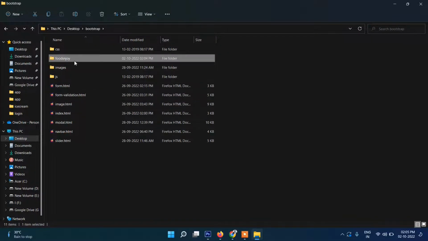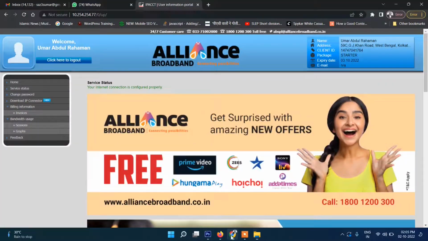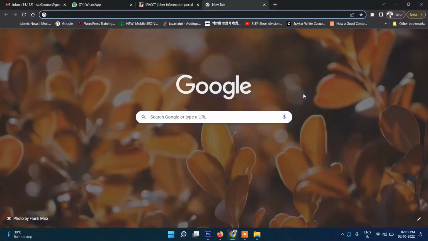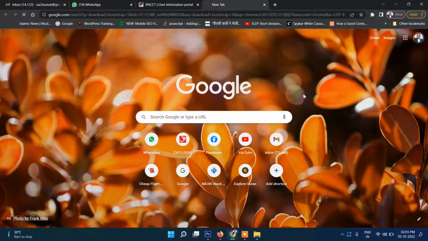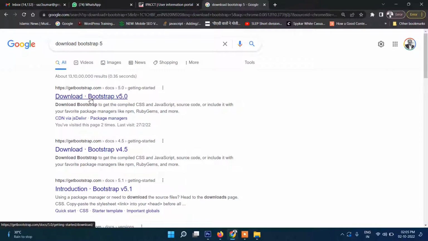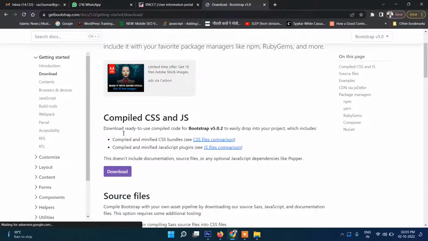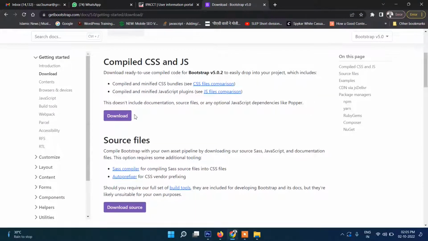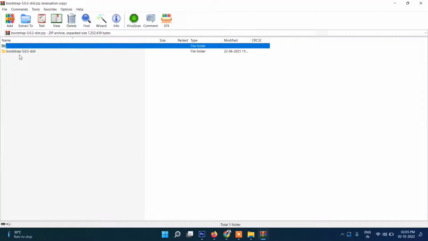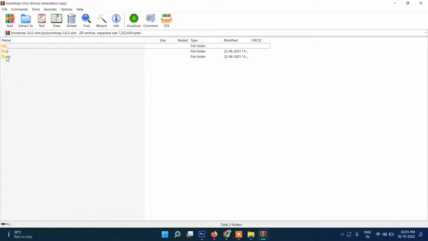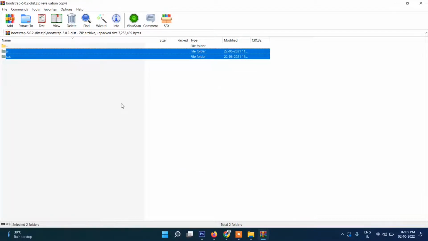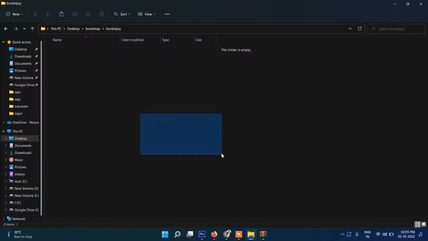And then we will download Bootstrap 5, right? So let's go here and write download Bootstrap 5. From here we can download. You can see compiled CSS and JS, so simply click on here and let's download. Okay, the file is downloaded. So what we need here is this CSS and JS. So Control C, just copy it and then paste here.